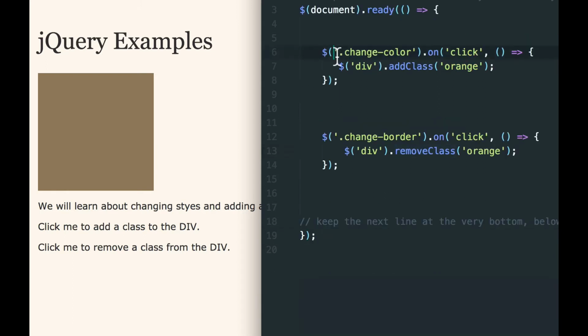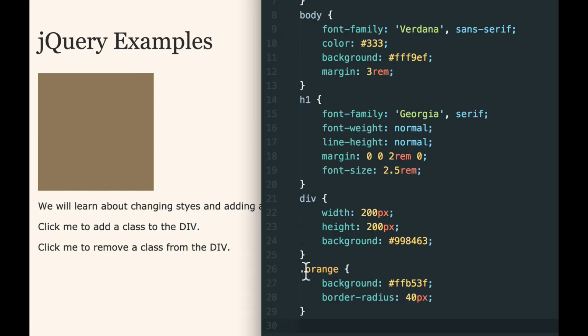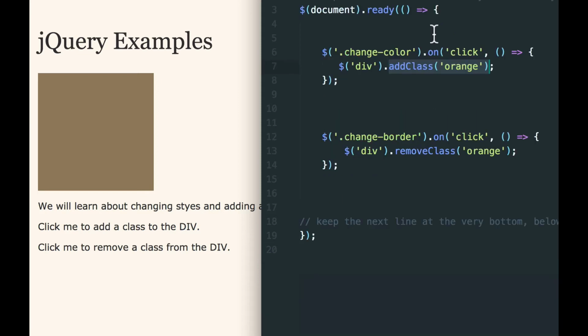What we really need is, what are we listening to? We're listening to the paragraph that has that class. So add class orange, which we put into our CSS right here. Nice little orange class, right? Add it, remove it, works great, okay?